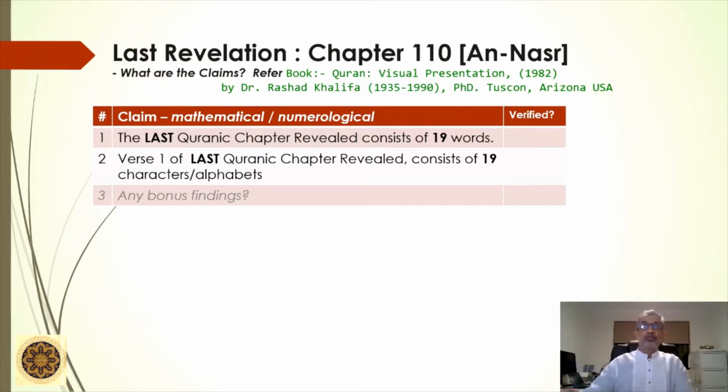Here are the 2 claims he has in regards to chapter 110, the last revealed chapter. The last Quranic chapter revealed consists of 19 words. The entire chapter is 19 words. Verse 1 of this chapter consists of 19 characters, or letters, or alphabets. Those are the 2 claims. I'll put a little question mark on any bonus things that I find, if I do find them.